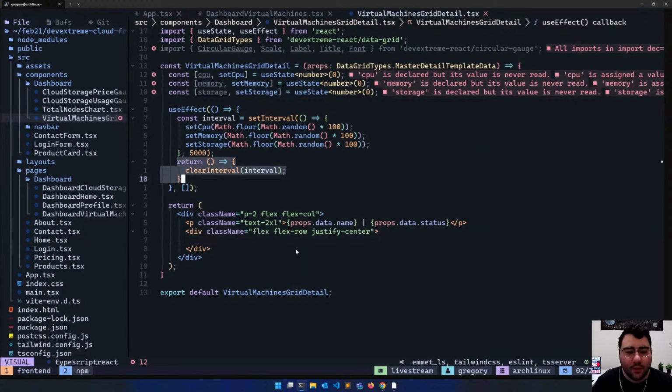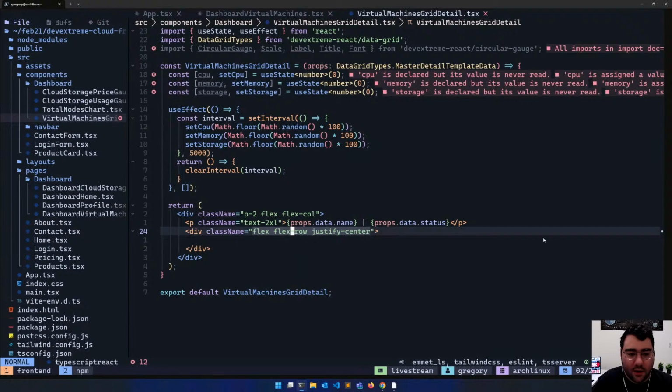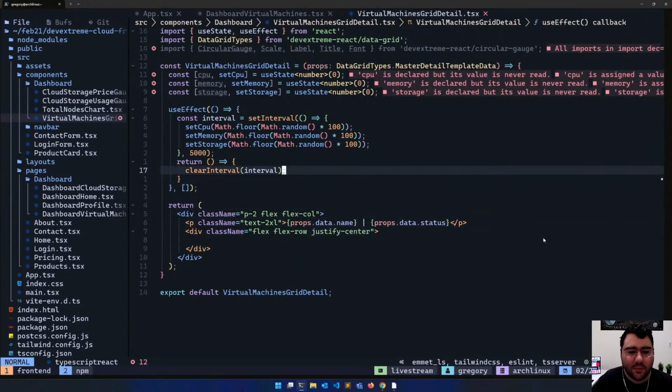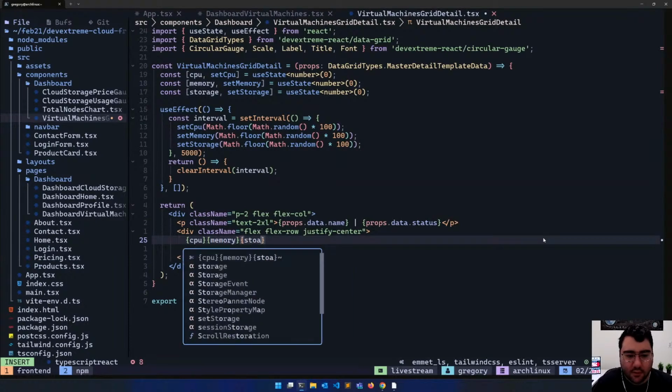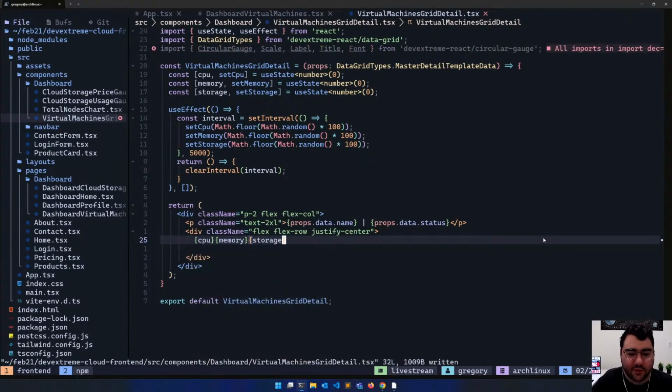Okay. So now, first of all, let me go ahead and make sure that this is working. So I'm just going to try it out. I'm going to say CPU, memory, and storage, just like this.